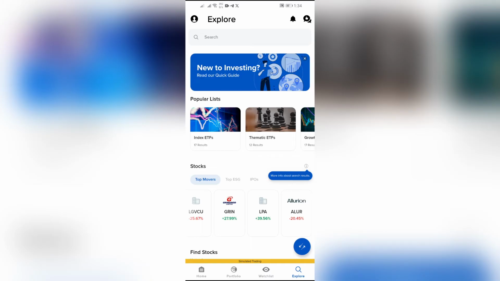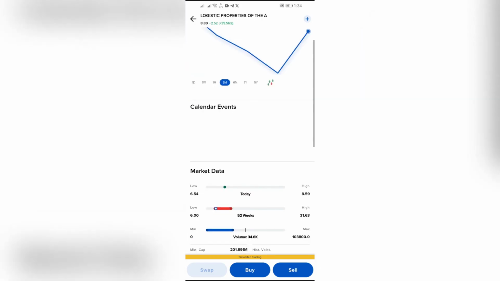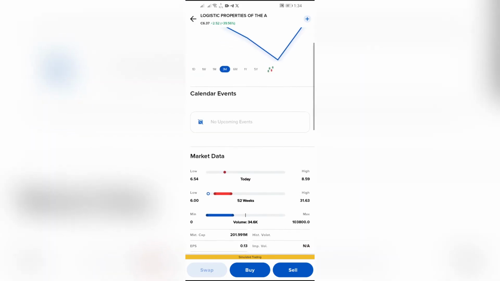Now you can select Top Movers, Top ESGs and IPOs. Just simply select the option which you are searching for, which will be profitable for you, and then choose the option. I'm selecting this option just for example, and after that you can buy and sell it from here.